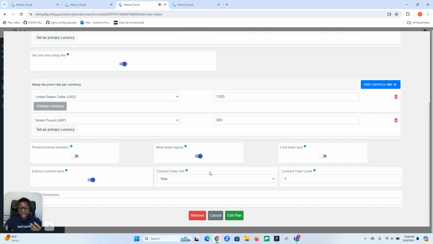However, they can contact you and you can cancel it for them within your Inhouz Cloud subscription management tab. So it doesn't mean that the account cannot be canceled. It just means that you're the one who's allowed to cancel.